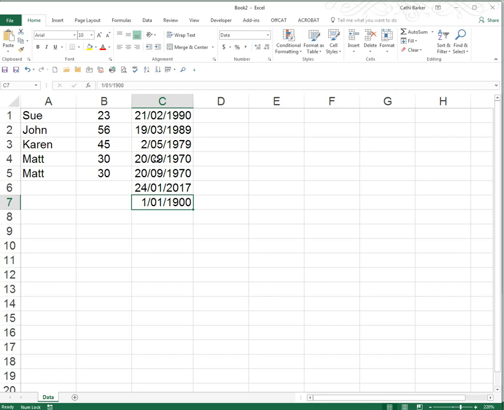Now the dates that you've entered are formatted at the moment as short dates. And what I mean by that is even though I type 1/1/1900, when I press enter it adds an extra 0, and even if I'd put 00 it would have put 1900. Let me do that again.